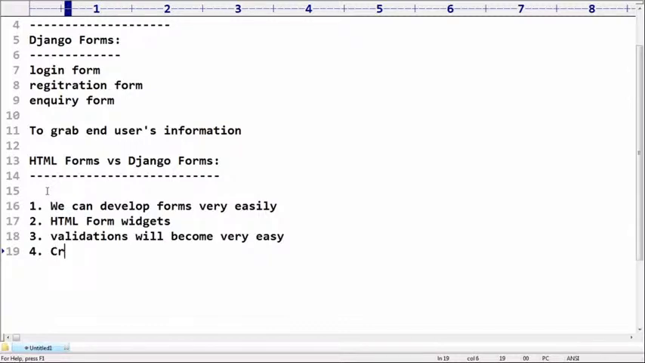Creation of forms based on the models is very easy. Suppose I have one model: student name, student roll number, student marks, like one table. I want to collect information from the student. Whenever the end user provides information, that data should directly go into the student table. I want to create model based forms very easily.